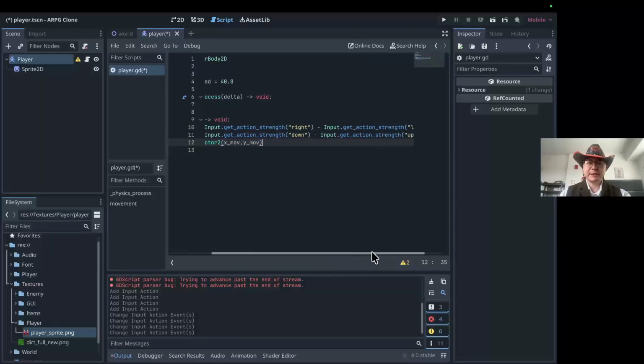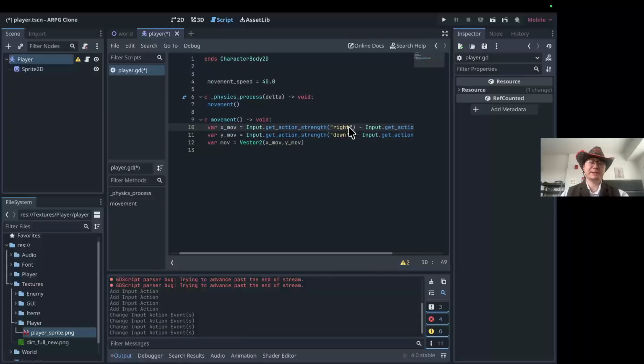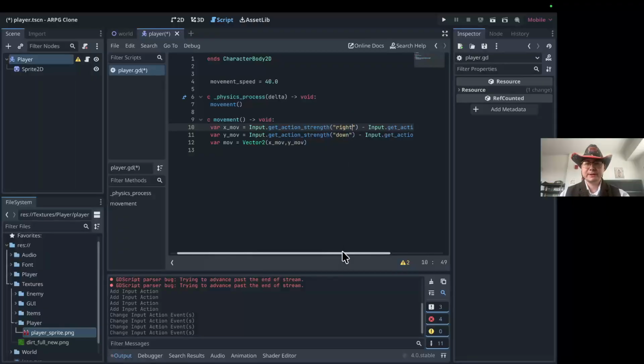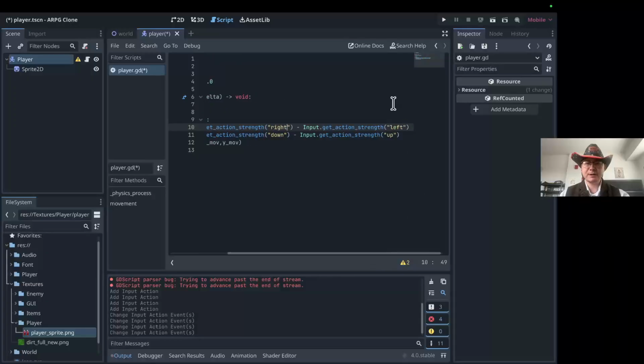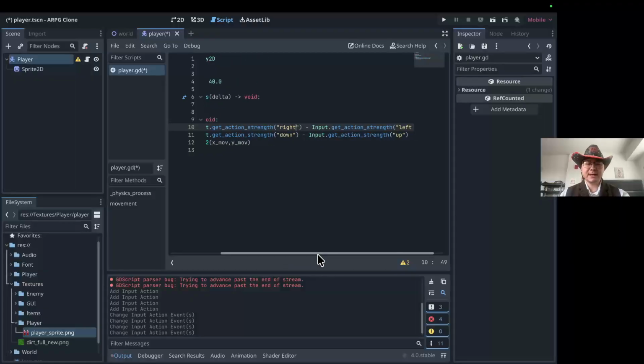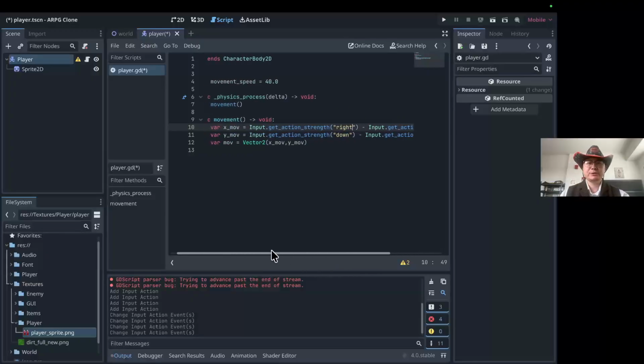I will explain shortly here. What X move does is it will get right. Right is D and left is A. When the key is pressed, it will give you value 1. When not pressed, it will give you value 0. So when D is pressed, it will get 1 here. When A is not pressed, it will give 0 here. So it will move right. If D and A are pressed simultaneously, here we will have 1, here we will have 1. 1 minus 1 is 0, so it will not move.